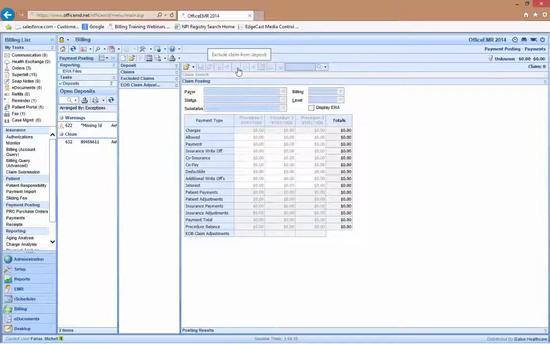The next icon allows you to exclude a claim from a deposit. So if you need to add a claim to the excluded section on the deposit, go ahead and click on this. The icon over allows you to include a claim in the deposit. So if you have a claim that's in the excluded section of your deposit and you need it back to your claim section, you would use this option.